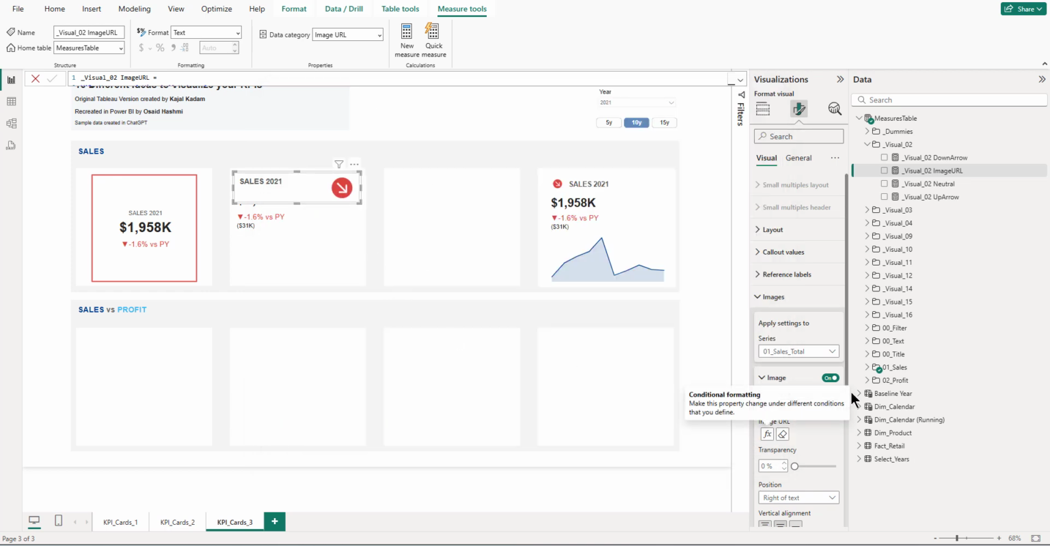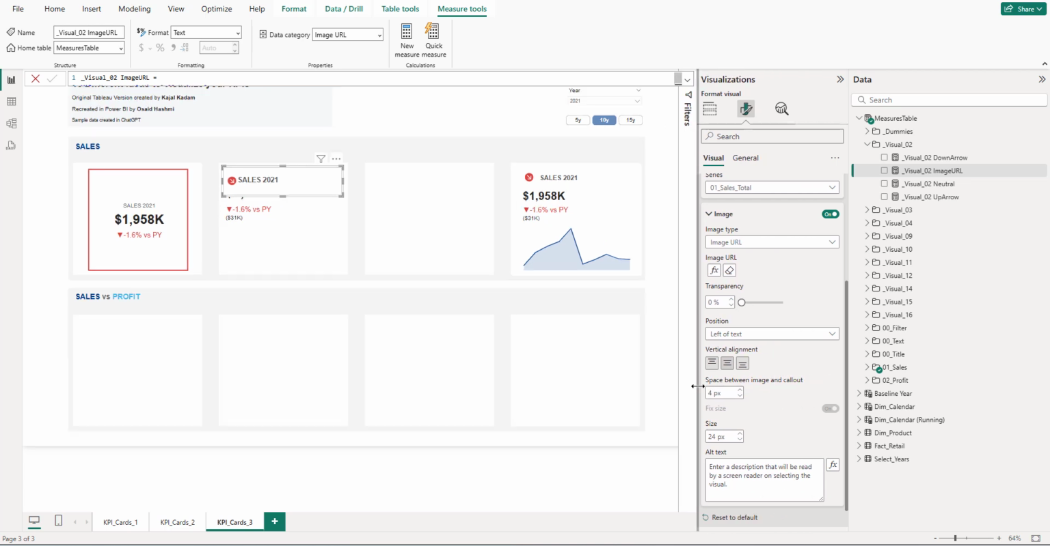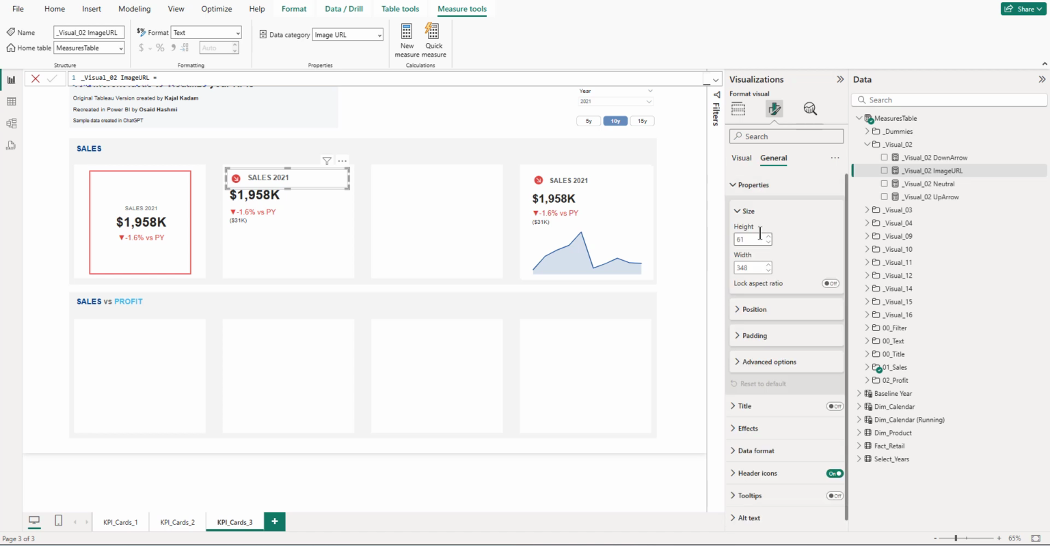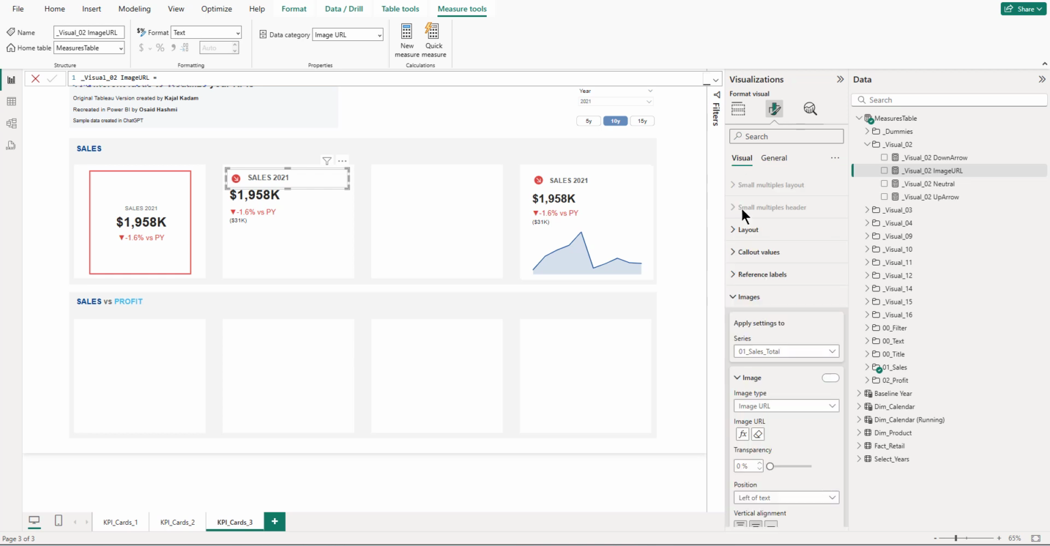Okay, so I've got this one, and then I'm going to put it to the left of the text, and the size should be something around 24 perhaps. Space between image and the callout, that has to increase, something like this. Okay, and then we go there, not the properties but the effects, we turn this off, we turn off the header icons, and let's have a look.